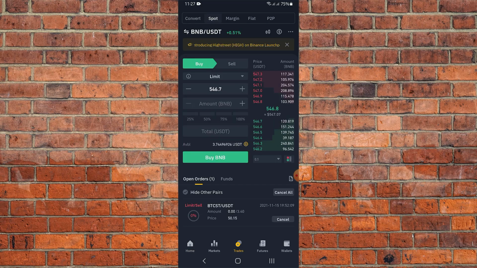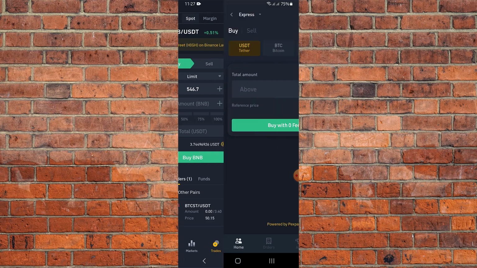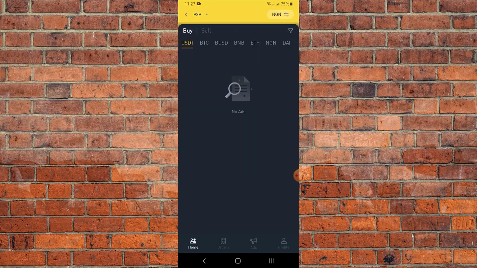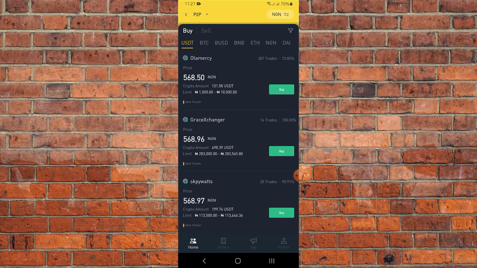So what you need to do is just to go to P2P. When you get to P2P, you can easily buy USDT with the Naira that you have, that is if you don't have any money on your Binance account. So you can see we have a bunch of people selling USDT right here, right? So you just go to any one of them. Let's say like this guy, if you want to buy from him, let's say you have 50,000 Naira, right? $50, right? You have $50.